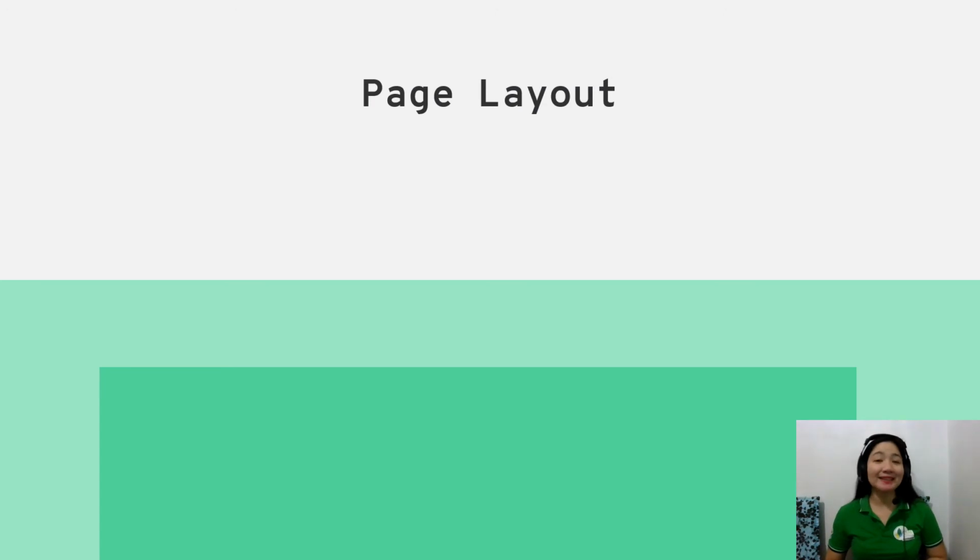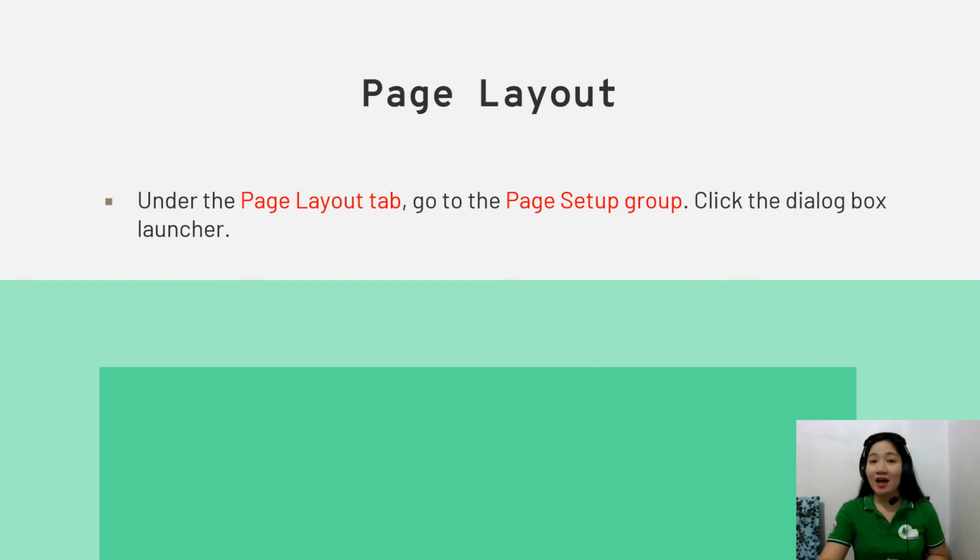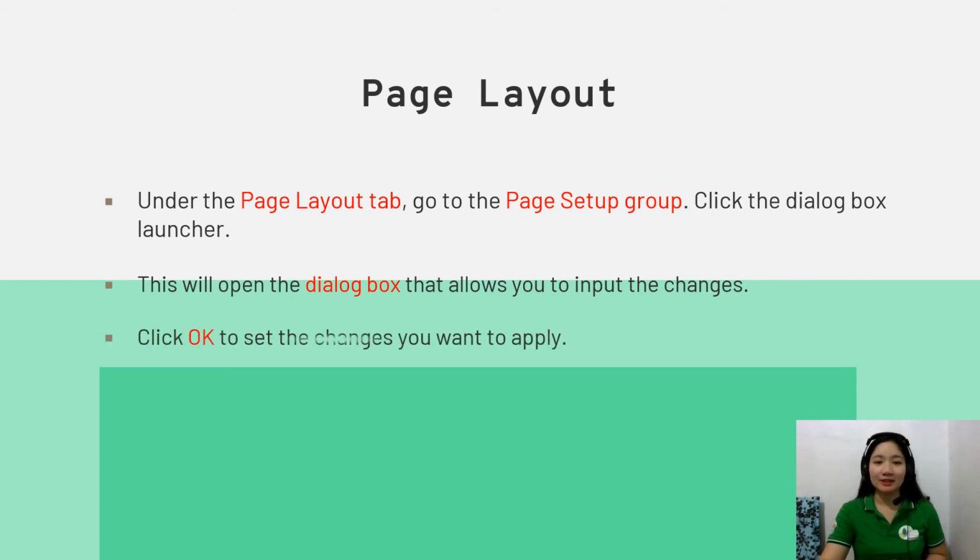Class, Word has a default page setup for new files. However, you can adjust the margins, paper size, and layout if you need to do so. Under the Page Layout tab, go to the Page Setup group and click the dialog box launcher. This will open the dialog box that allows you to input the changes. Just click OK to set the changes you want to apply.